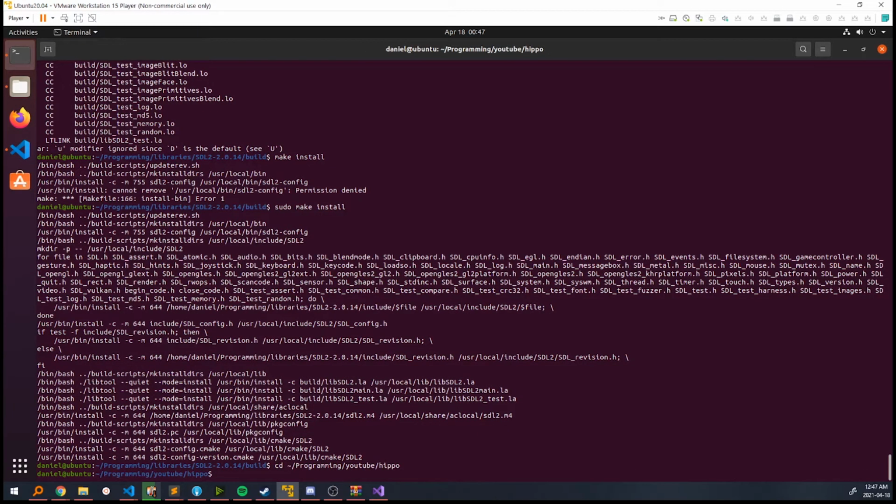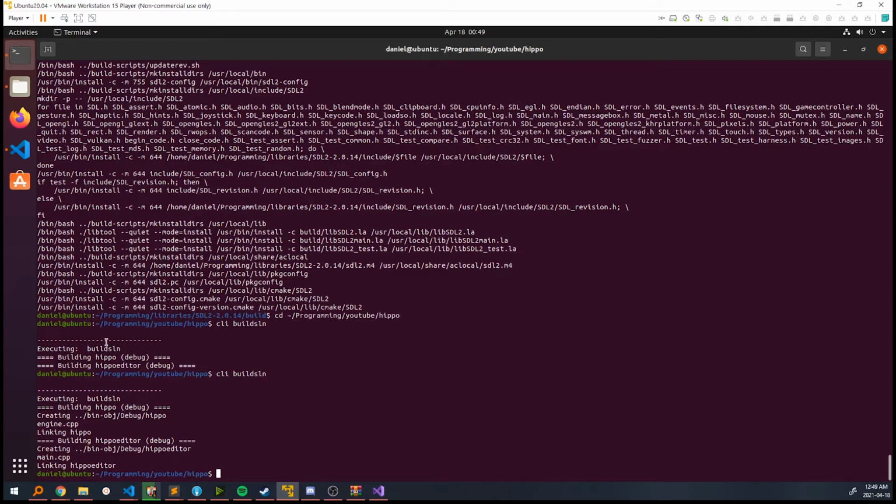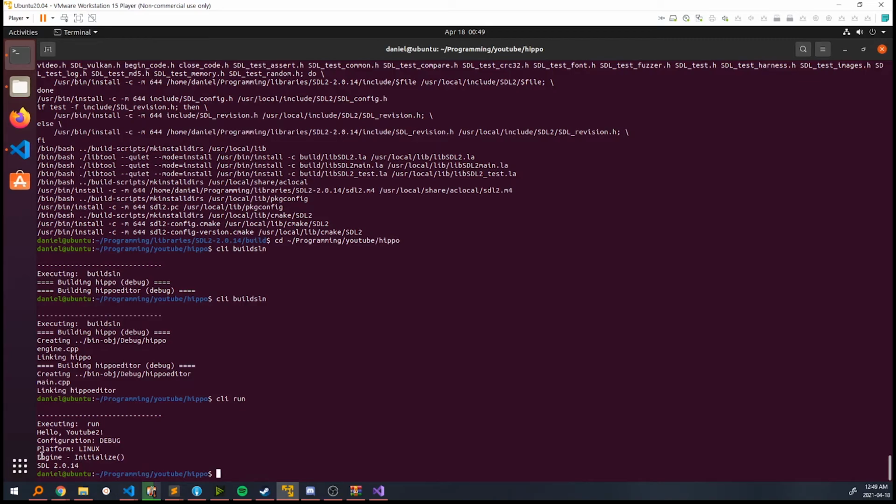to our Hippo folder, I should be able to run CLI gensln. I don't have to gensln again, we'll just build sln, and it should actually compile this time, and you can see that it does. That was very quick, so I deleted the bin and obj folders and forced it to do it again to make sure that I could see the output. You can see that it did build everything. So now if I CLI run, there we go. You can see that we are using the same version as on Windows, SDL2.0.14.